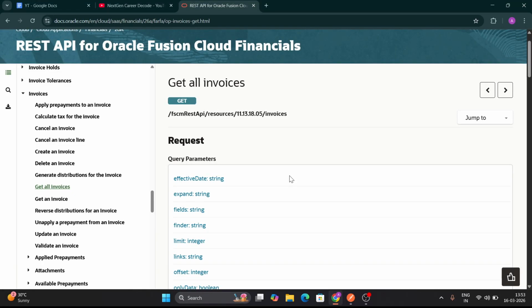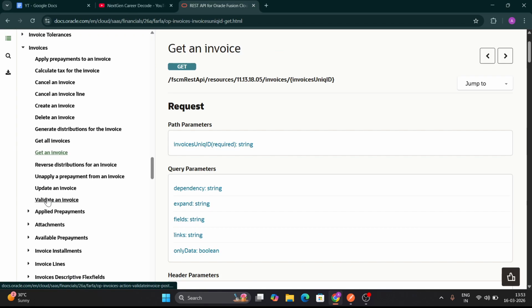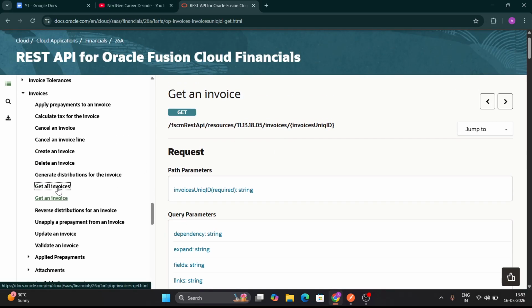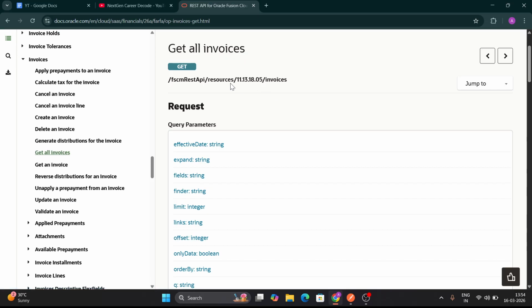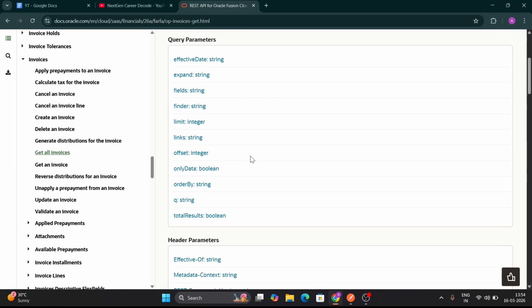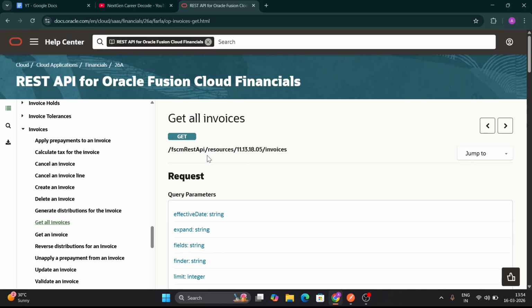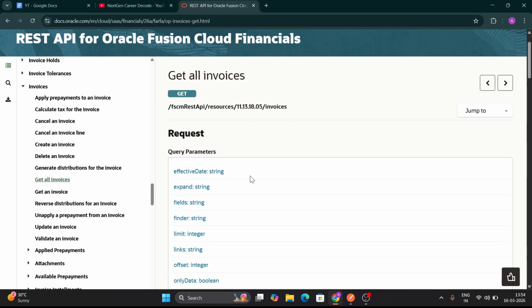Today we are going to see how to use the get one invoice REST API in Postman. Earlier we saw the get all invoices API. If you didn't watch that video yet, you can go and watch it. I will provide the link in the icon.